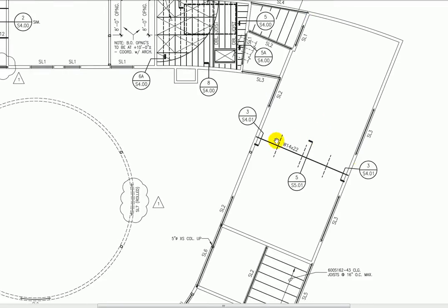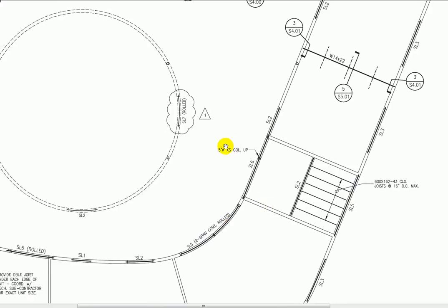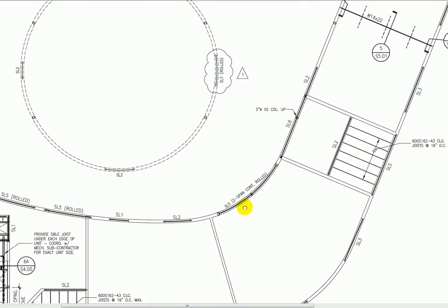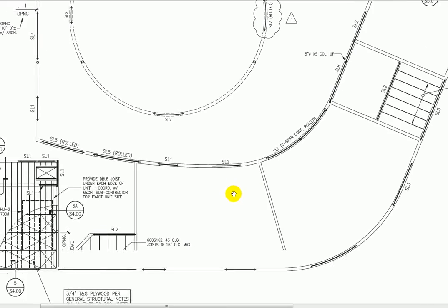So we have a 14 by 22. We have some more ceiling joists over here. We have a little pipe column. 2-span continuous steel lintel, rolled. Rolled means it's curved, so they actually bend the piece of steel around the radius. Again, around the radius. Go over here.